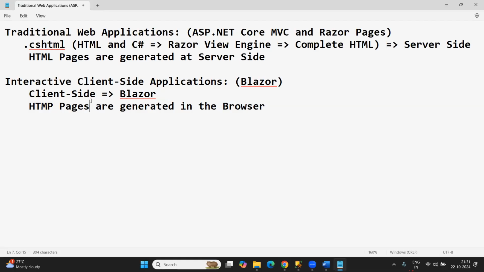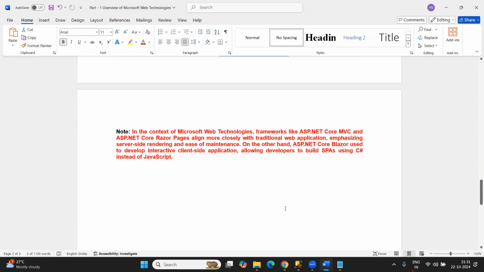If someone asks you what is the difference between a traditional web application and an interactive client web application, you have to tell them: if the HTML pages are generated on the server side, then it is a traditional web application. If the HTML pages are generated on the client side, that is in the browser, then it is a client-side web application, an interactive client-side application. Clear, guys?